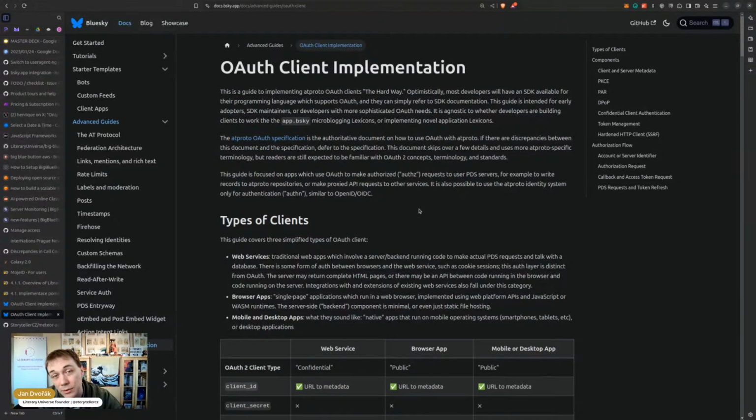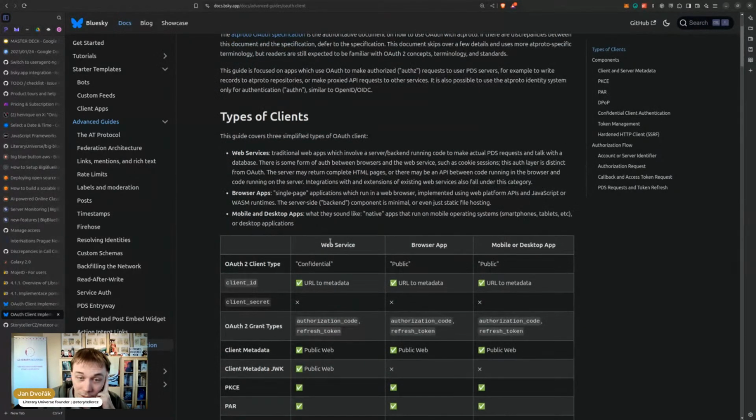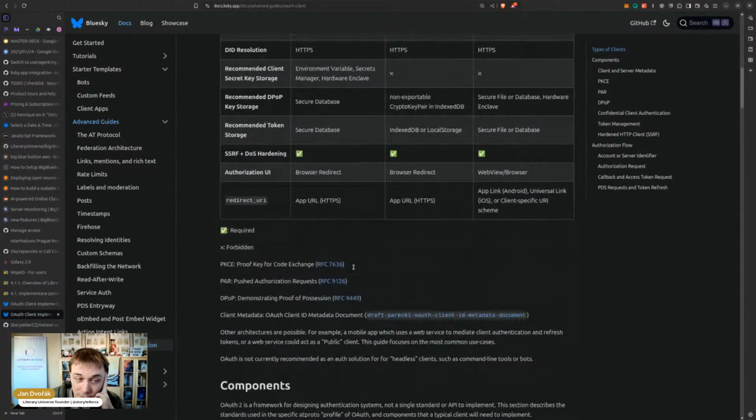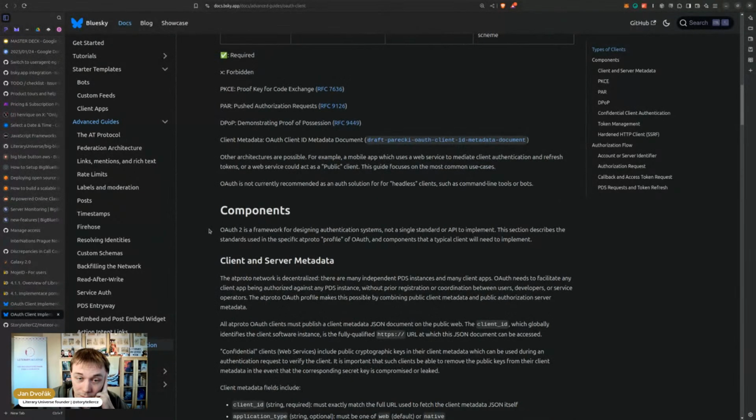This guide is intended for early adopters, SDK maintainers, or developers with more sophisticated OAuth needs. It is agnostic to whether developers are building client apps for the app.bsky microblogging lexicons or implementing novel applications. The AT Proto authentication is the authority document on how to use OAuth with AT Proto. If there is a transition, then of course it goes back to there. Types of client: we are a web service. OAuth client type: we are confidential, as we have seen. Okay, OAuth 2.